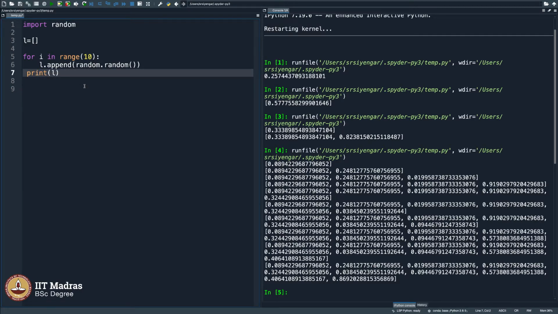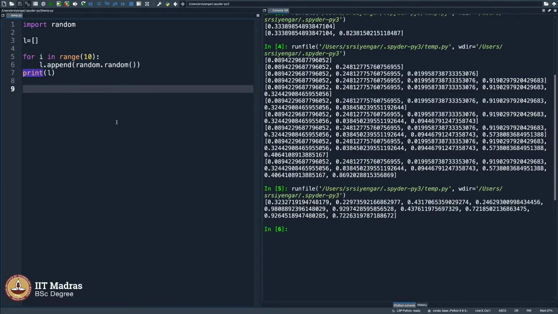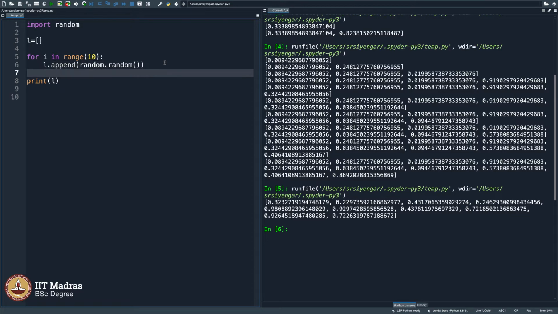So if I remove the tab, it means this comes outside the for loop, and as you would expect, what should be the output here? Let's execute it. It will show the list only once because you are displaying it only once. You have removed that from the for loop. Alright, to avoid confusion, maybe it will also help if I put another empty line here. Alright, so I do have these 10 random numbers here.